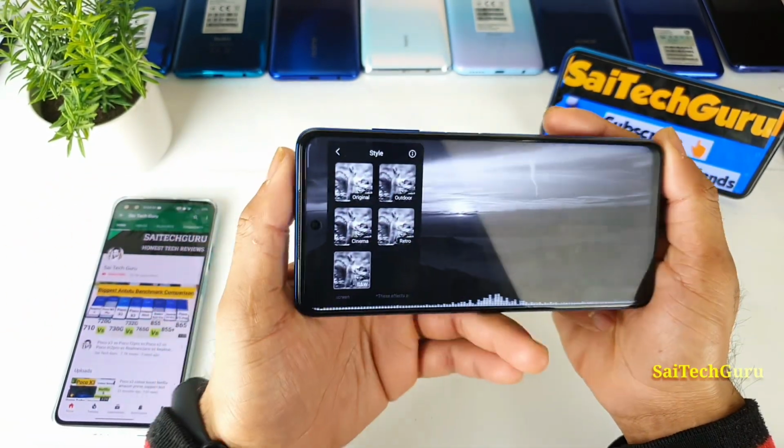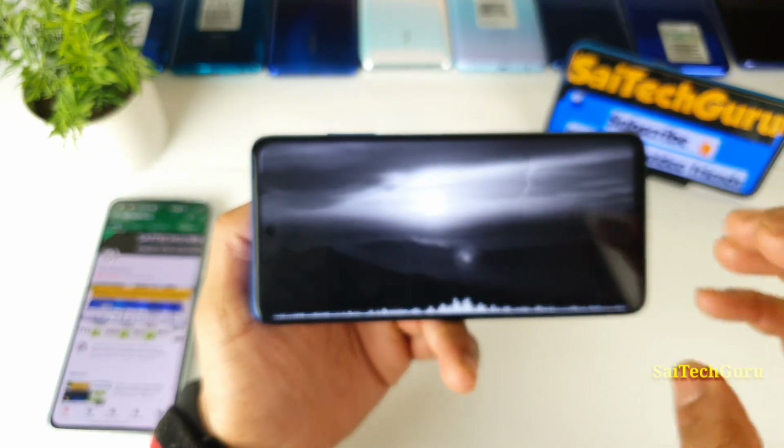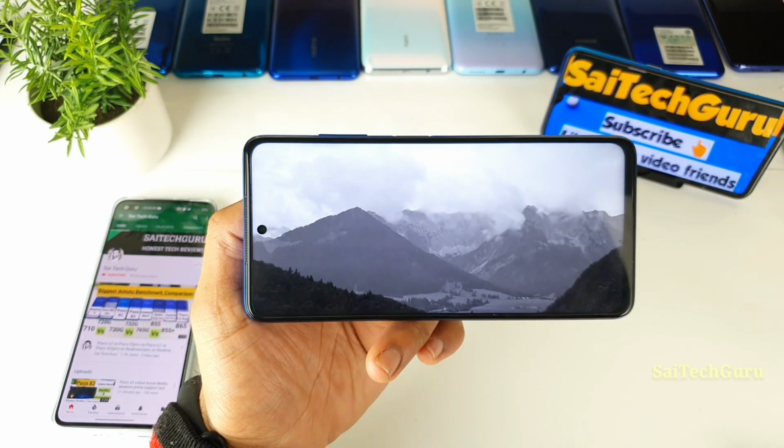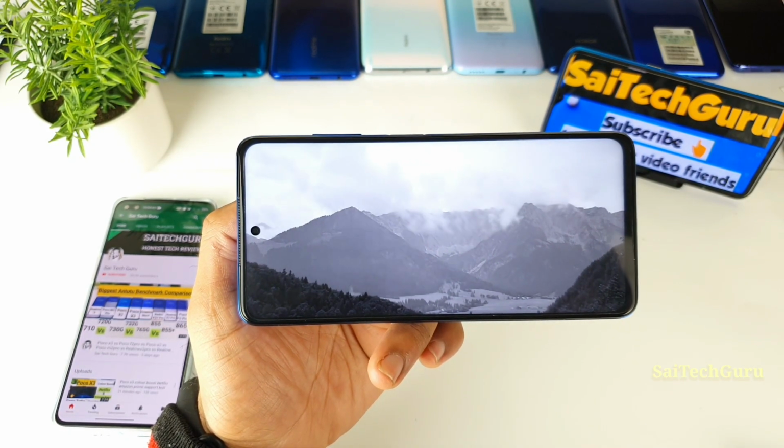And next is the black and white mode. The black and white mode is where you get the complete video in black and white, as you can see, which looks quite interesting.